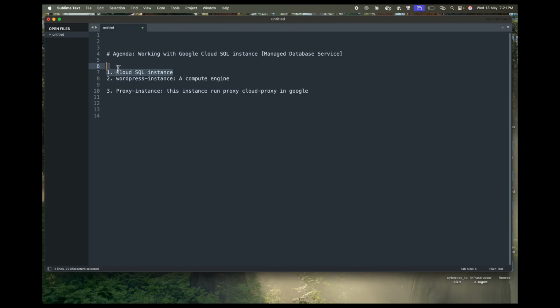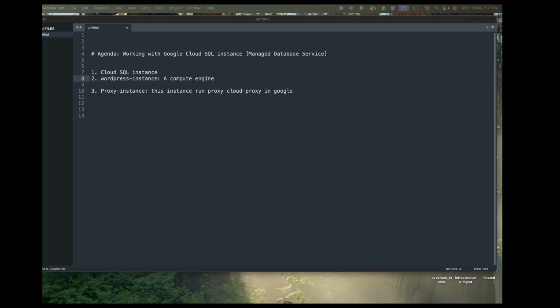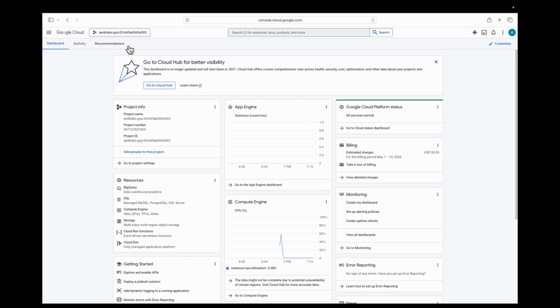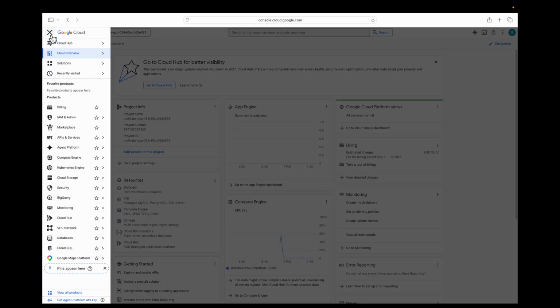So first we'll be creating Cloud SQL instance. So let's see how to create Cloud SQL instance. For creating Cloud SQL instance, you can see there is a hamburger menu on the left side, and when you scroll a little bit down you can see Cloud SQL.